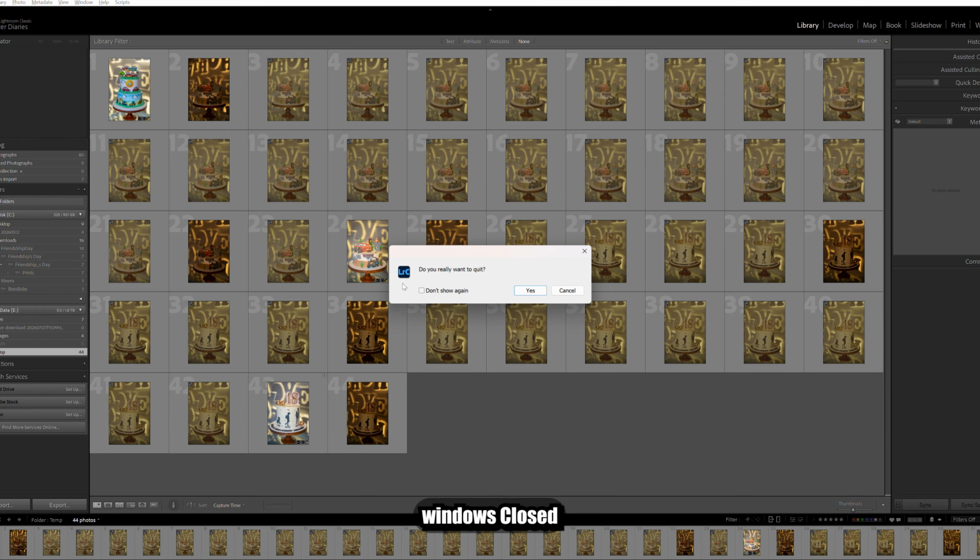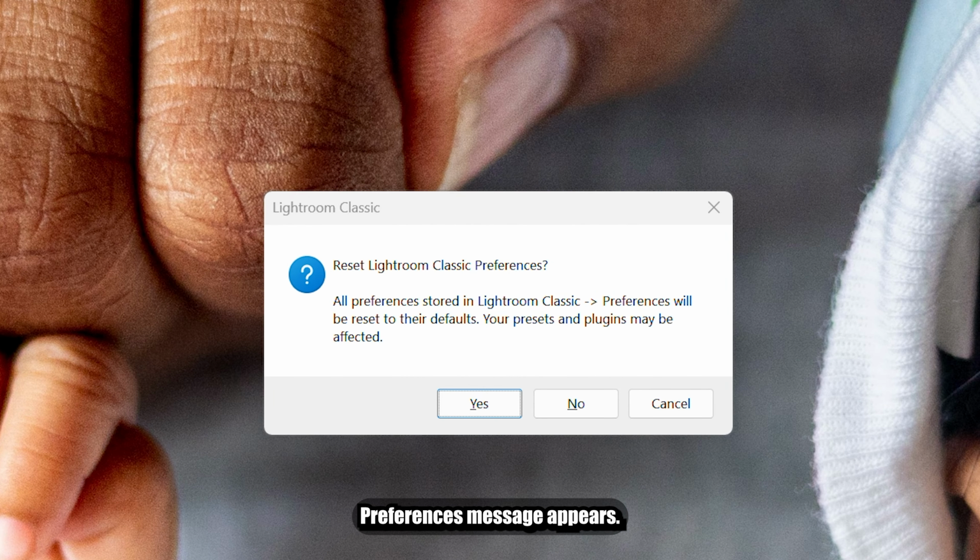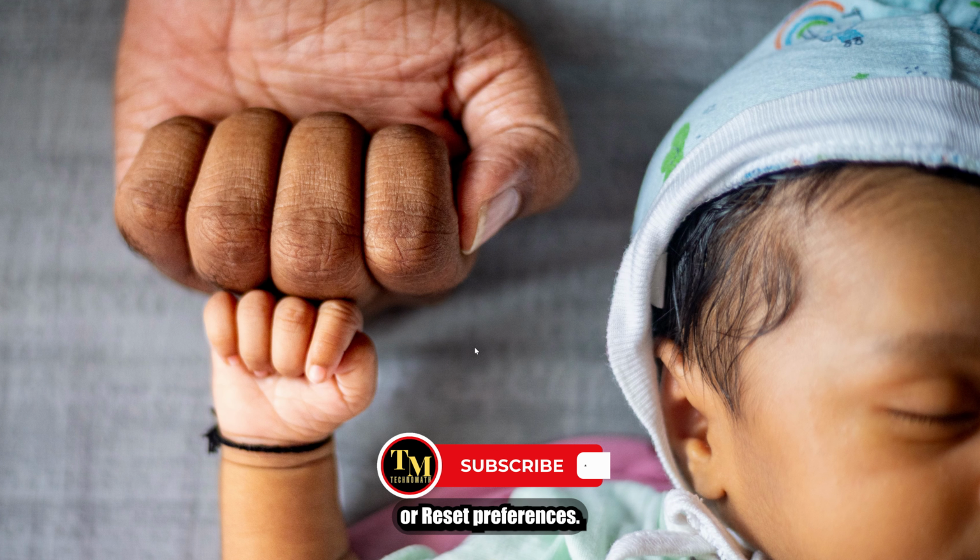On Windows, close Lightroom Classic completely. Now hold the Shift and Alt keys together. While holding both keys, launch Lightroom Classic. Keep holding the keys until the Reset Preferences message appears. Click Yes or Reset Preferences.